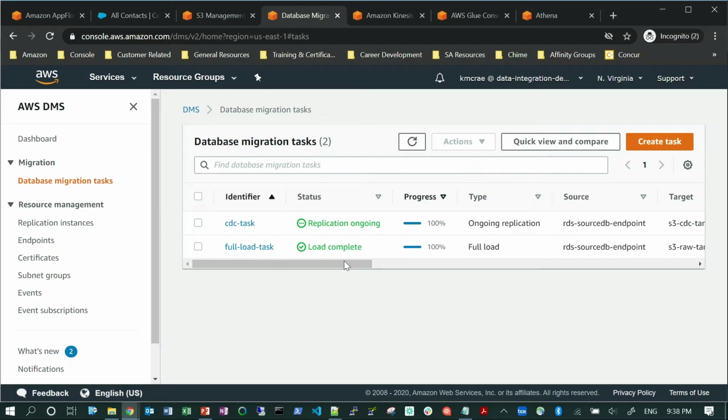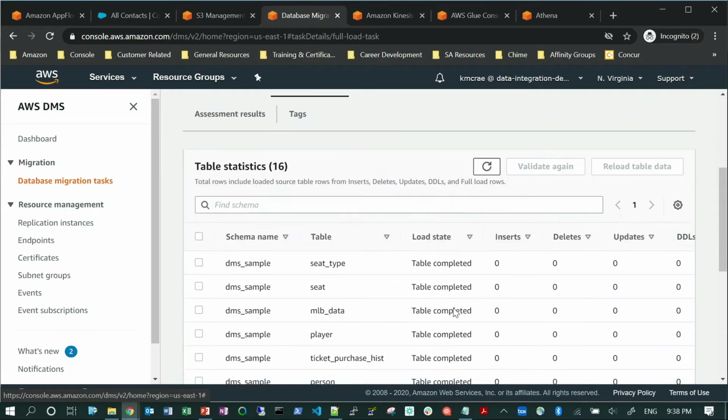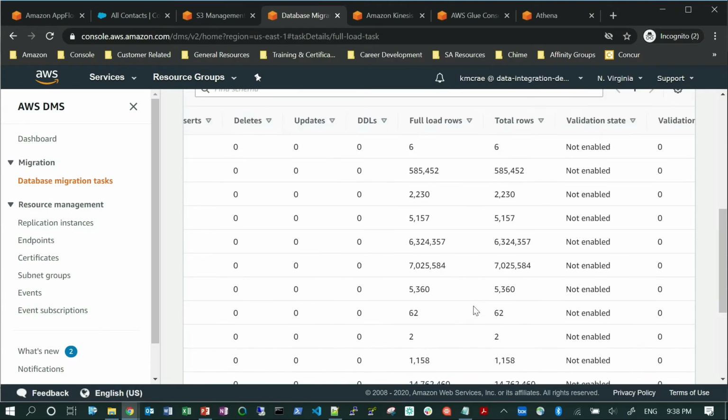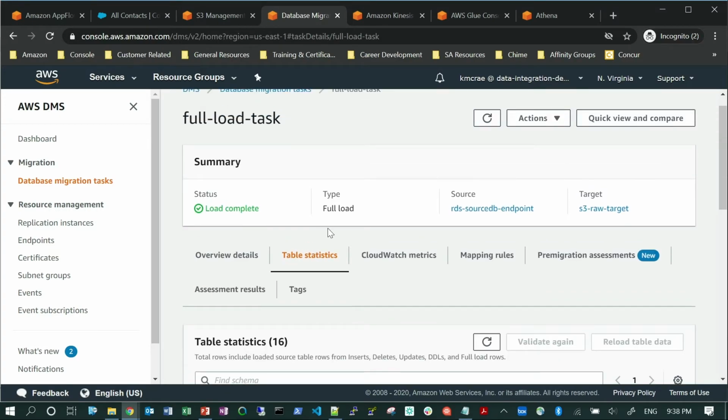I've now generated data using a Lambda function to bring in some change records into that RDS database. What I want to show you here is in the full load task, you can see in the table statistics that the data has now been loaded as full load rows directly into S3 using that first task.